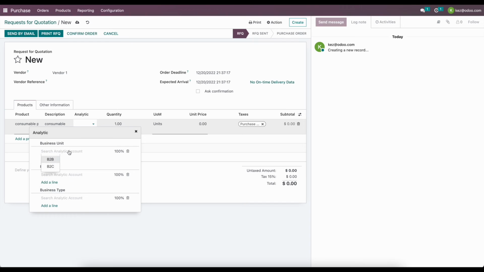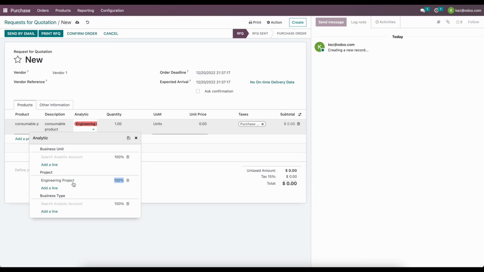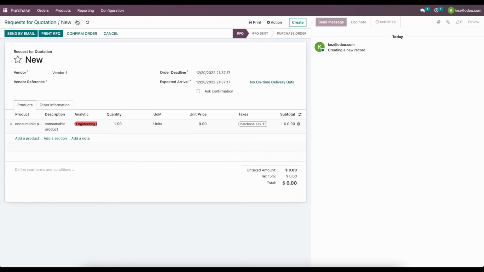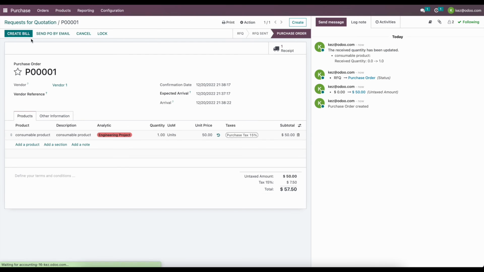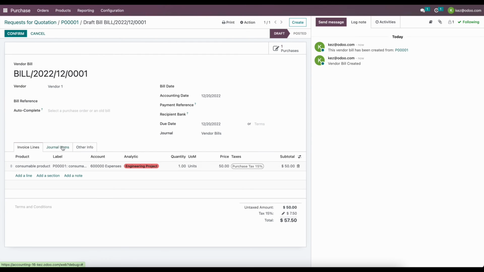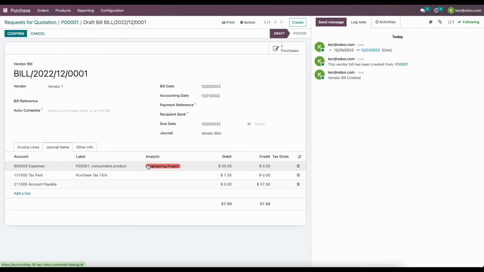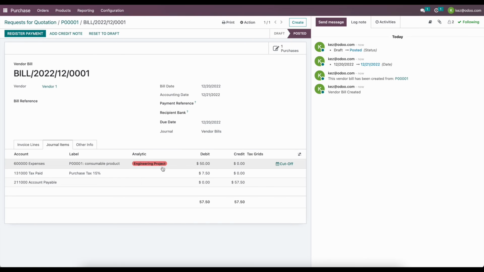So for business unit, we only care about revenues. For our specific project, we want to track costs. For our business type, we only care for sales. So we're going to select our engineering project here. So let's go ahead and save that. Let's set a cost price of $50. We can confirm this order, receive these products in, validate, and we'll create a bill. And this bill is what's going to create the analytic line entry. And we'll see that in our journal items for our expenses. And we see that analytic account automatically tied.